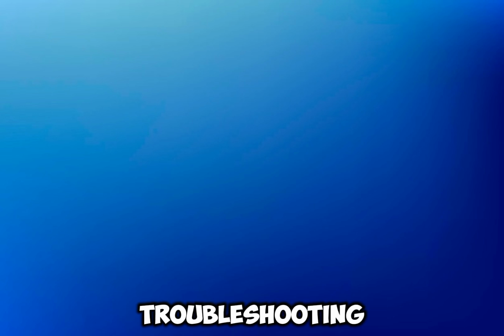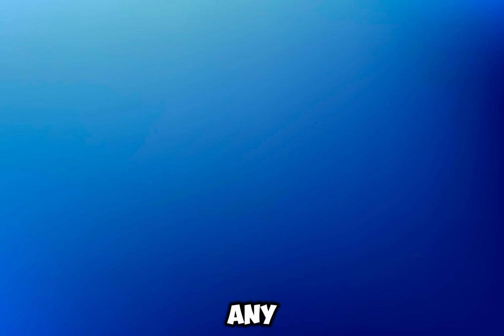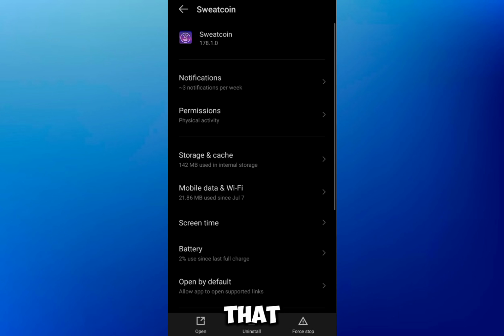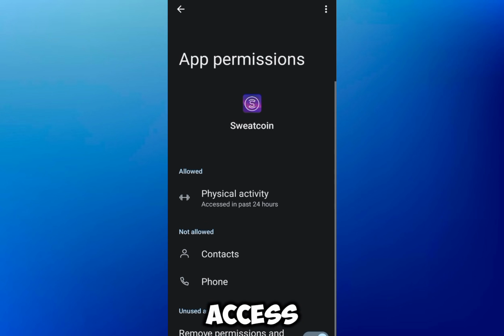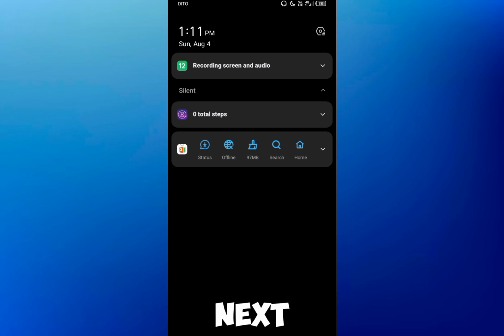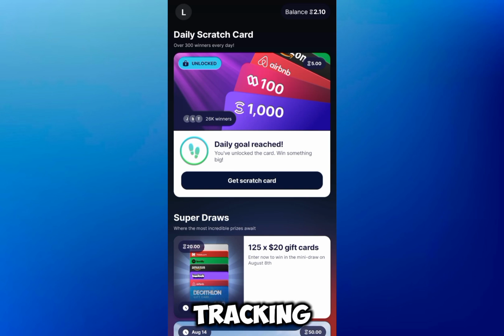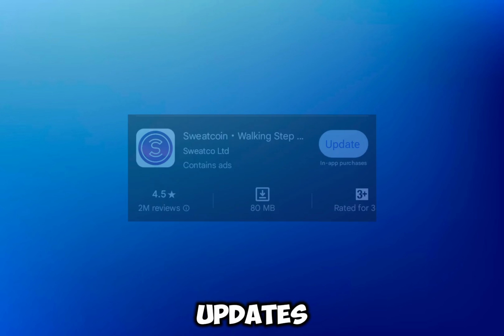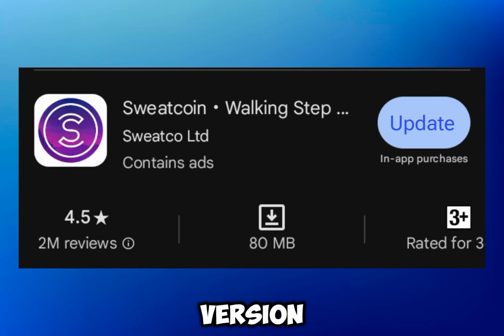And lastly, troubleshooting tips. If you encounter any issues, here are some troubleshooting tips. Ensure that the app has permission to access your physical activity data. Next, restart the app if it's not tracking your steps correctly. And lastly, check for app updates to make sure you're using the latest version.